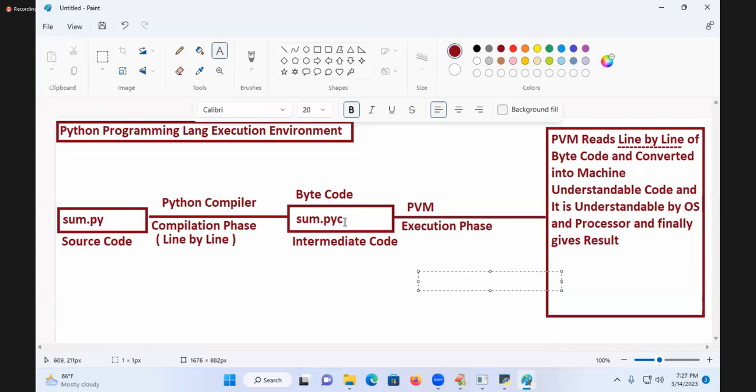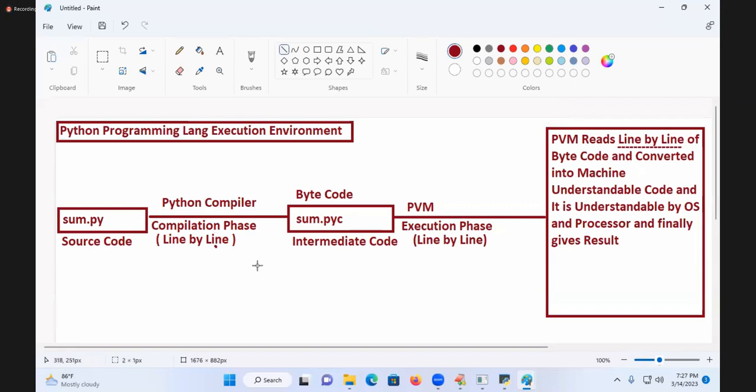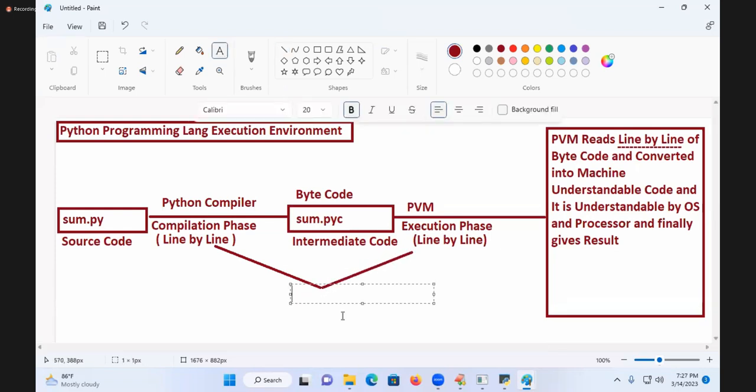So coming to the point, PVM comes to what? Execution phase. What is this now? Line by line, not all at once. Now tell me, compilation phase is line by line. Interpretation phase, execution also what? Line by line. Hence, this is doing what type of phase? What type of phase? Hence, Python is which language? Interpretation based programming language. So you have to say how Python is an interpretation based programming language.